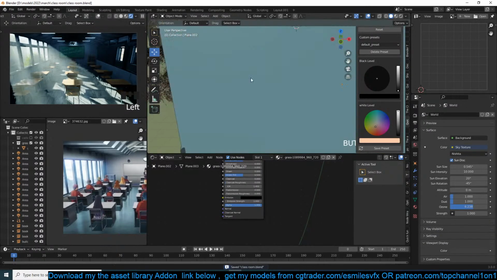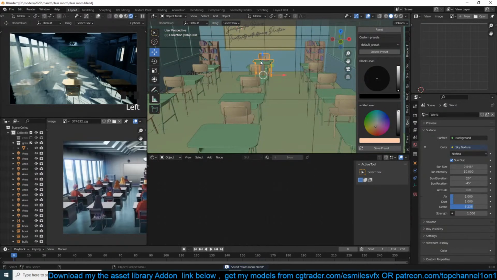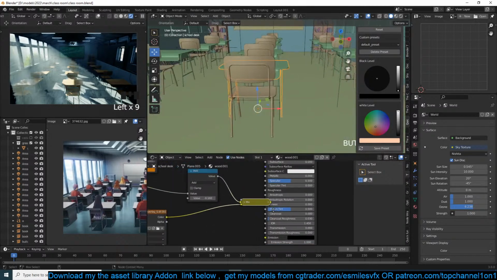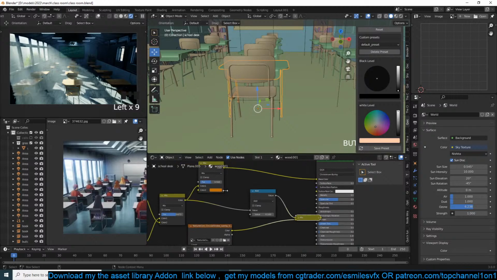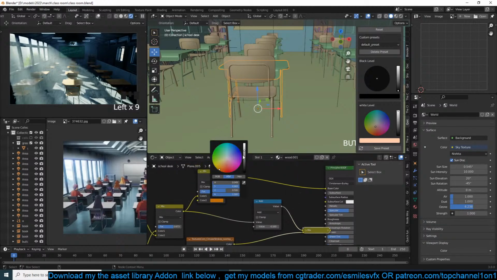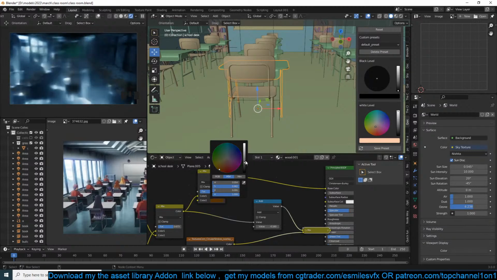And maybe the other thing we could do is the desk. The material of the desk has to be a bit darker if we want to go for the anime look.